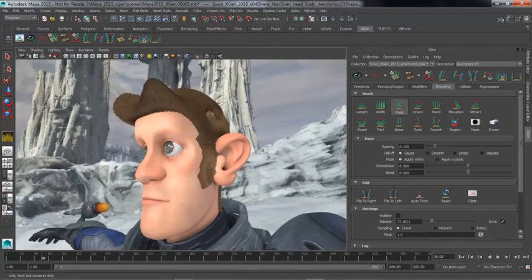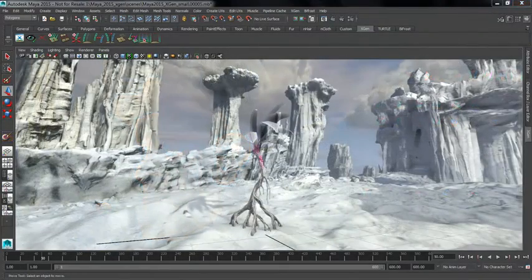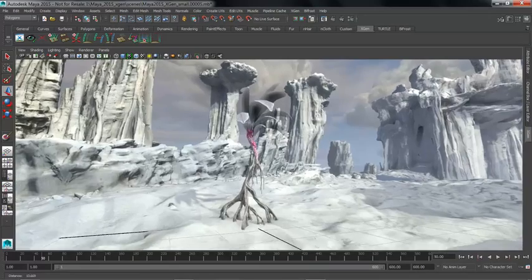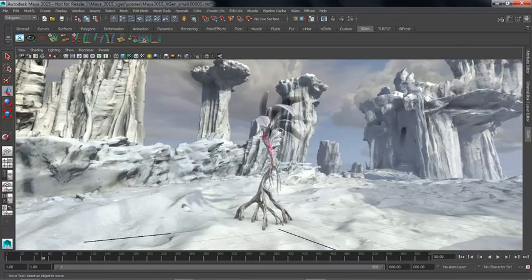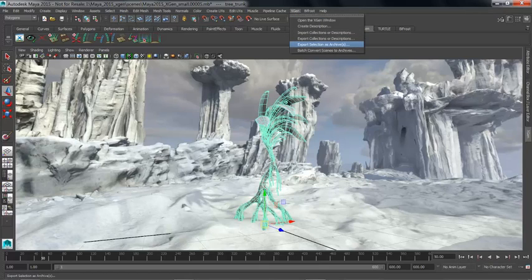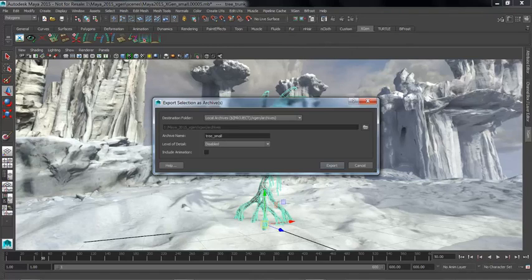Next we're going to be looking at how we can use XGen to do some set dressing for our environment. This is again something that XGen excels at. XGen has a sophisticated set of tools for doing set dressing. For this example, we're going to take some geometry that lives inside of Maya and save it out as a custom archive that will then instance across our ground plane. So to do this, all we have to do is select the geometry and export it out as an archive.